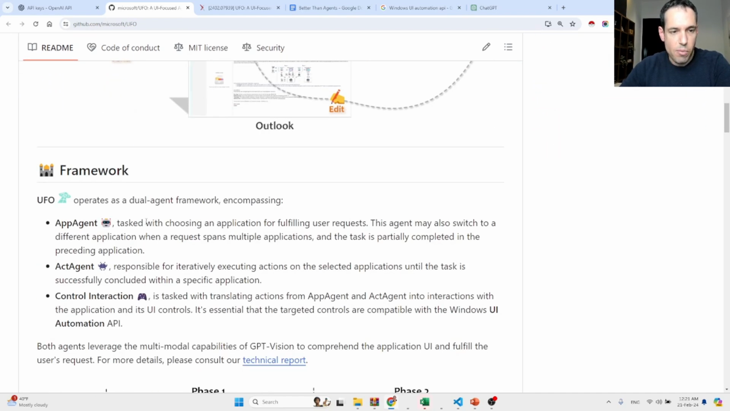So basically, how this framework works, you have two agents. One is the app agent, which is going to switch between applications to fulfill your request or my request. And we have the acting agent, which basically conducts the tasks that we asked. So let's say we asked Microsoft UFO to help us create 5 new Excel files with 5 headers: email, first name, last name, company, and LinkedIn URL. We are going to send this task to Microsoft UFO.